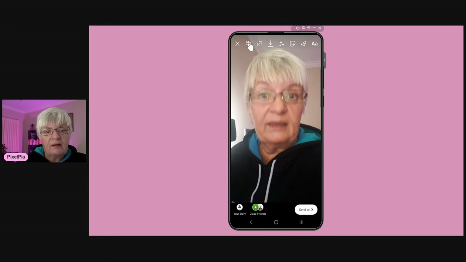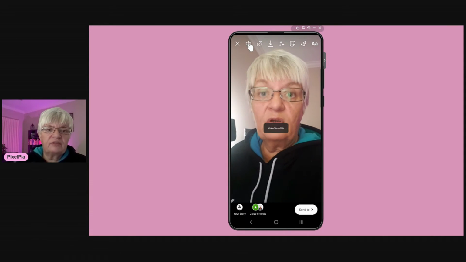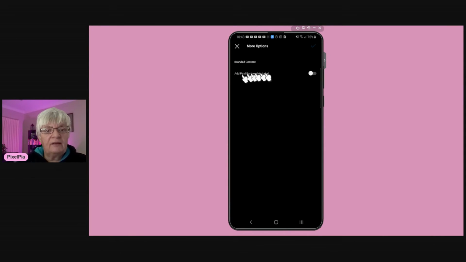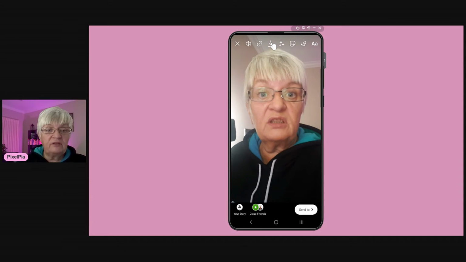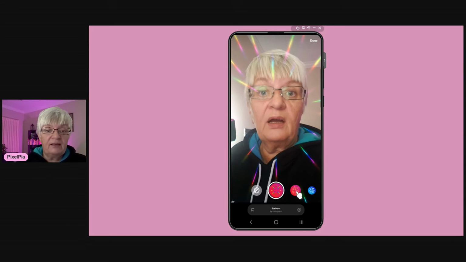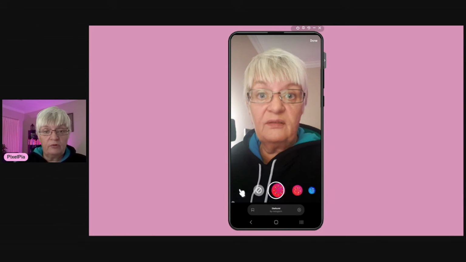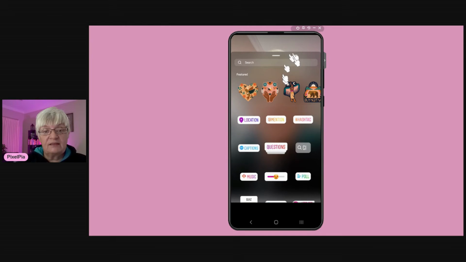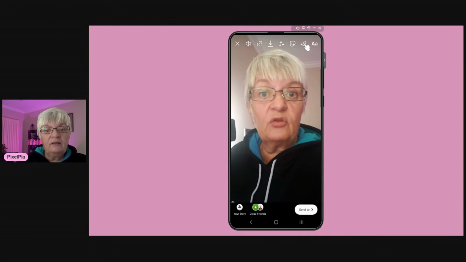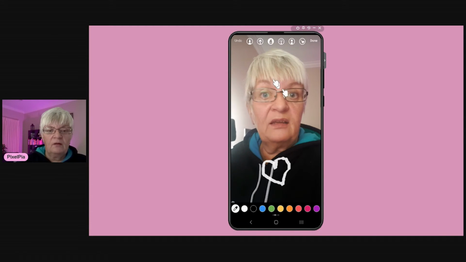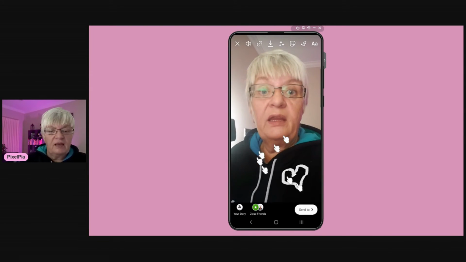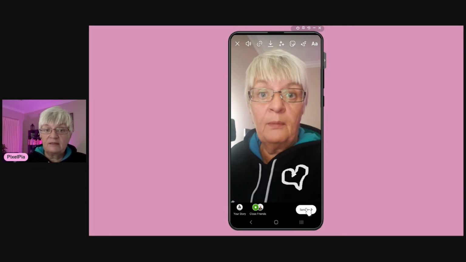So now I can turn video sound on or off. I can add a branded content if I have that. Most of us don't. I can download it to my phone. I can use the same overlays as I could with the photo. I can add the same stickers, and I can scribble. There we go. It's done, and now I just hit send to.